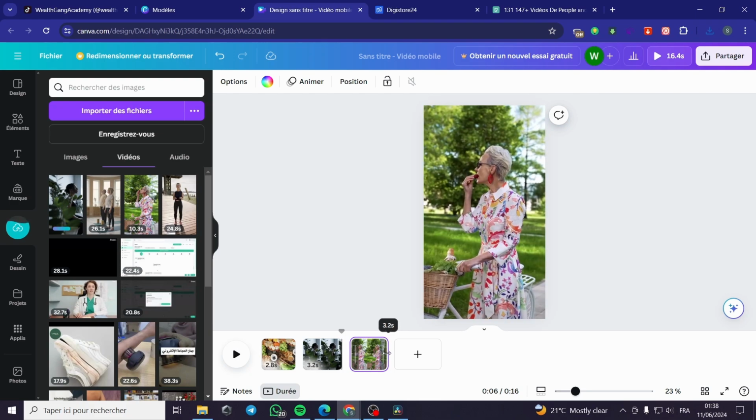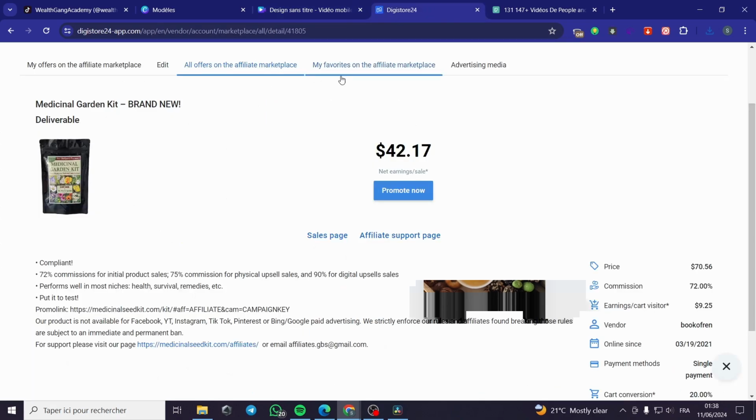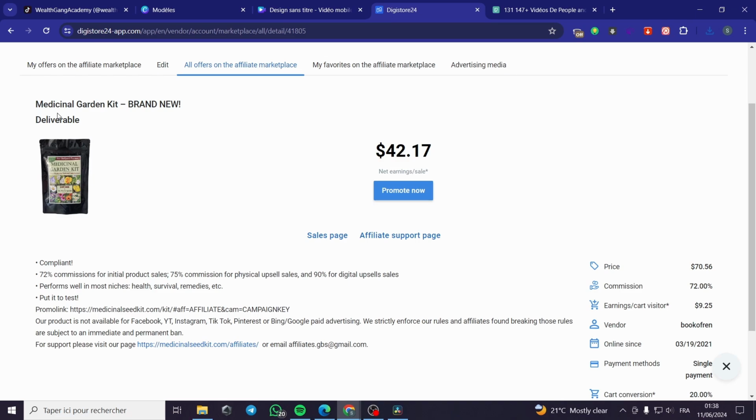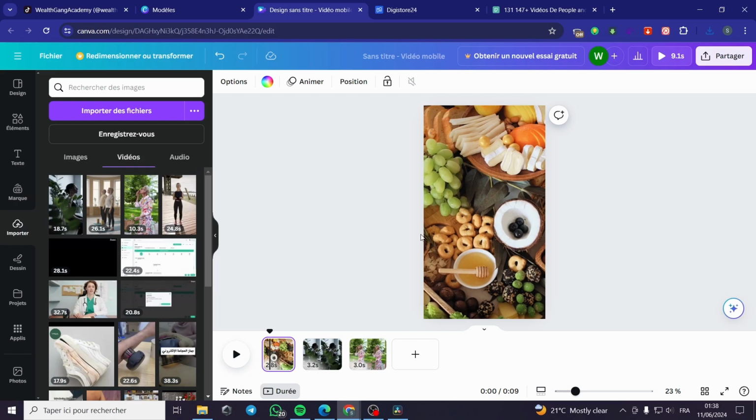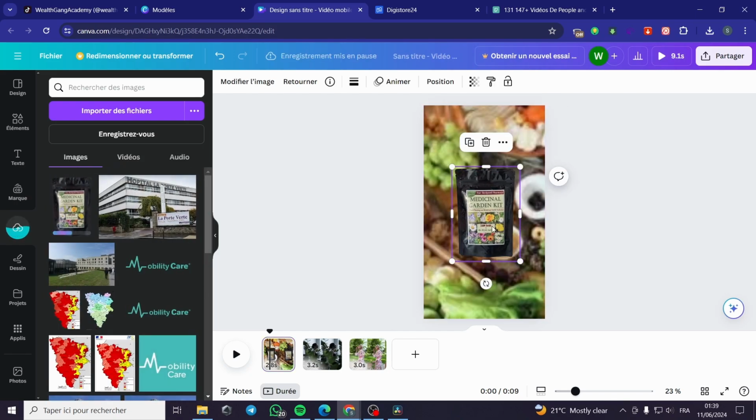Right here, I'm going to put it as 3 seconds. And now let's go ahead to the first one. Here we have to put some text for the video to be appealing to this medicinal garden kit. I'm going to copy the photo right here, go to this one, and then paste it right here. And as you can see, we have the medicinal garden kit.